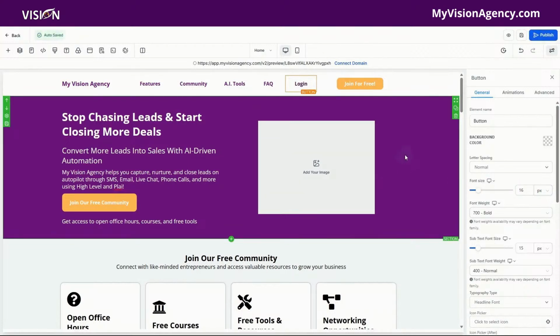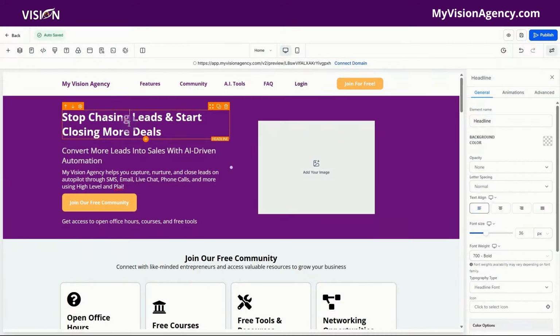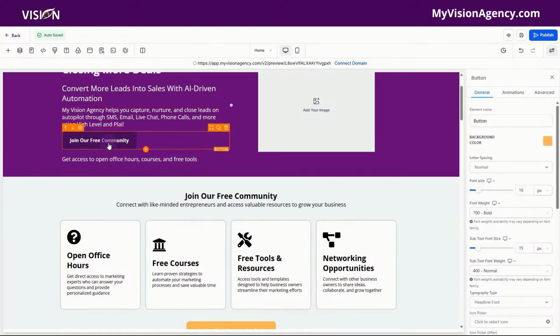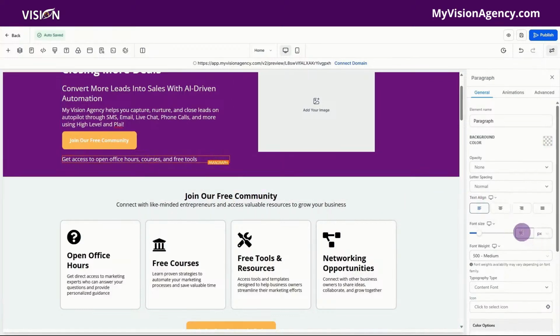I want to go through all of the text elements that I need to add and make sure that all of them meet the criteria. I checked the navigation menu, so now let's check the headline text. The headline text says 36 to 42 pixels, and we have 36 here, so that looks good. The subheadline is 24 to 28, and we have 25 there, so that's good. The paragraph text says 16 to 18, so that's good. The button text also says 16 to 18, so that is good there. Then we have more paragraph text, which is 18.